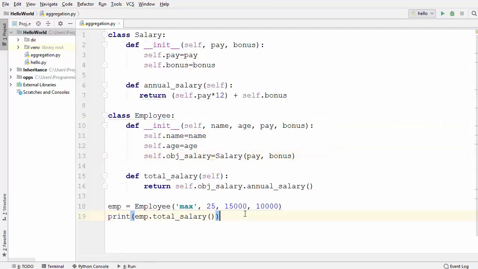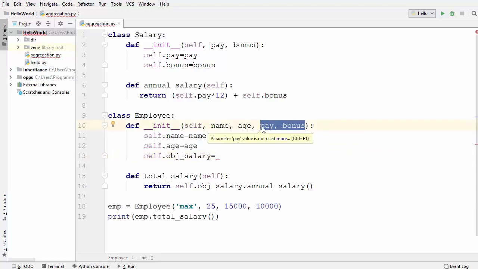Now let's see how we can use aggregation instead of composition between these two classes. So let's say I will not use this salary class inside the employee class, but what I'm going to do is I'm going to pass an instance of salary here. So I'm going to just write salary, and this will be the object of salary class, which I'm going to pass in the init method of the employee class.